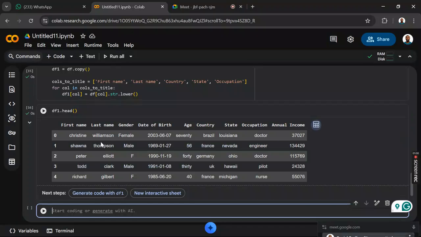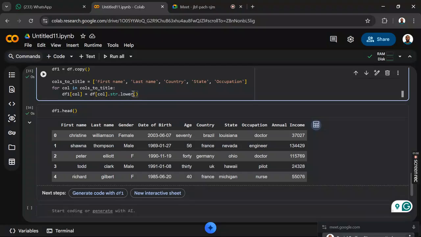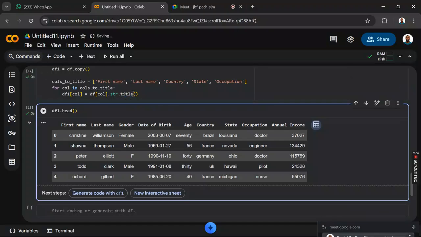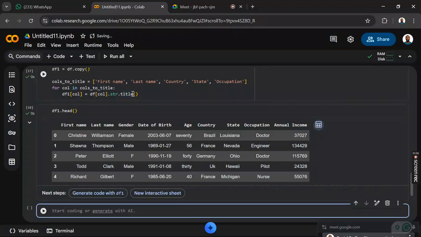But for our names and states, we know they are all meant to be in proper case, like title, and also occupation and the likes, to make our work look fine. So we're using title. So we're leaving it this way. So are we good?